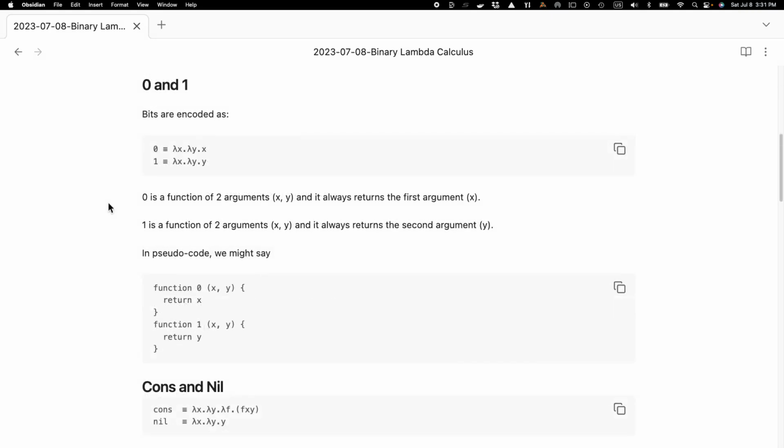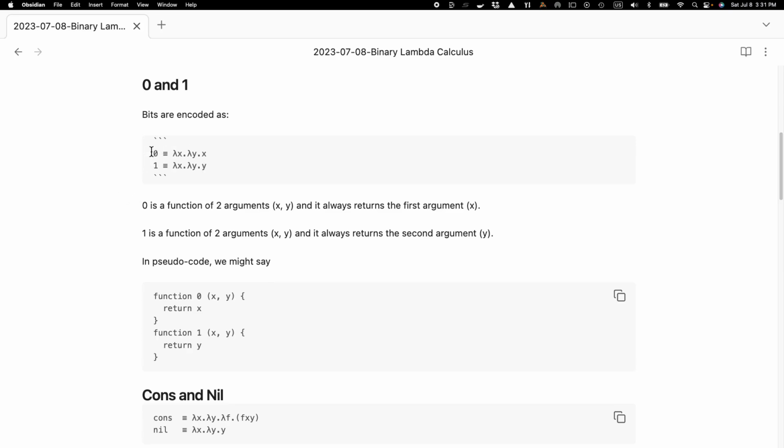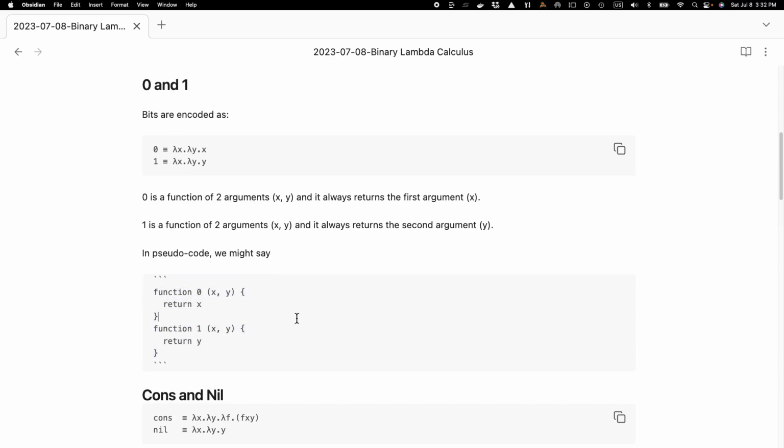In binary lambda calculus, we can represent the number 0 and the number 1 in the way shown here. We represent 0 as a function which takes 2 arguments, x and y, and it always returns its first argument. We define 1 as another function that takes 2 arguments, x and y, and it always returns its second argument. In pseudocode, we might write function called 0 takes x and y and it returns x. Function called 1 takes an x and y and it always returns y.